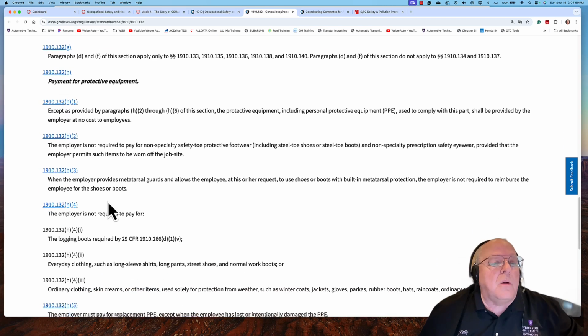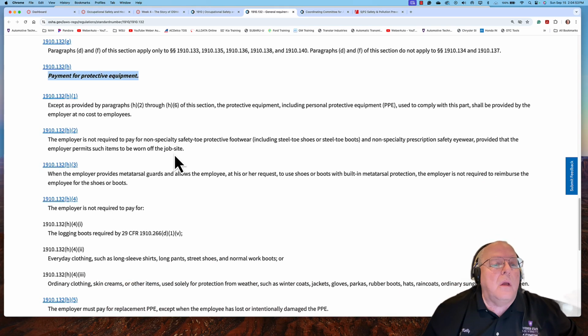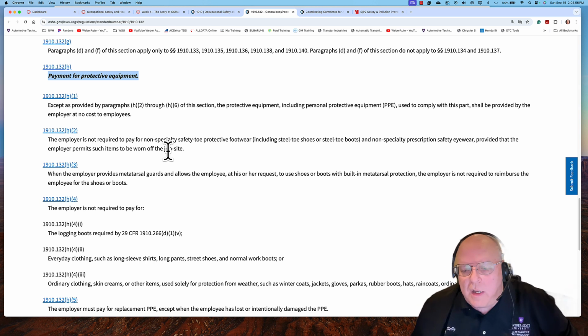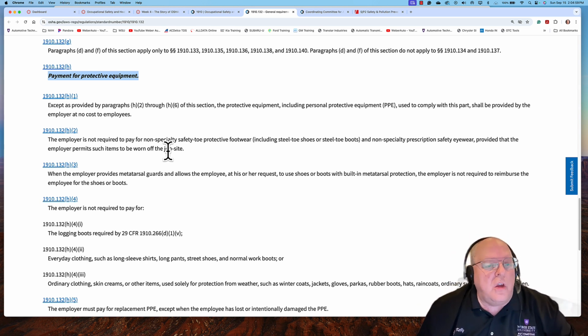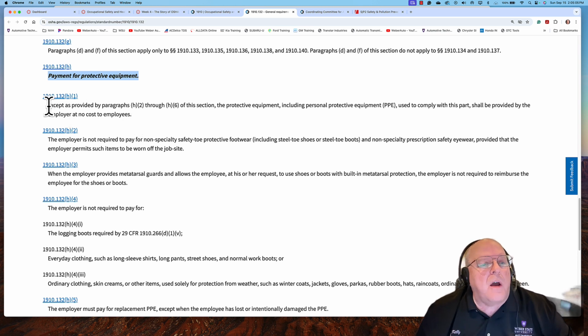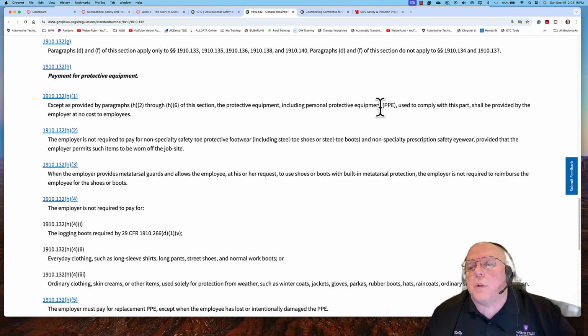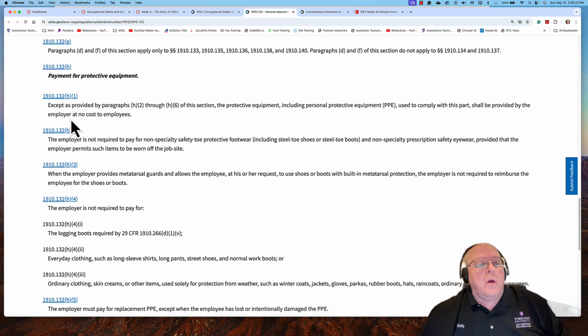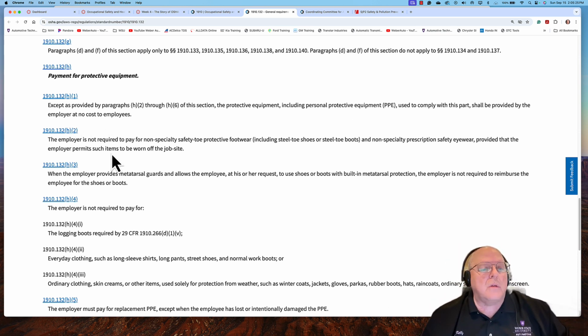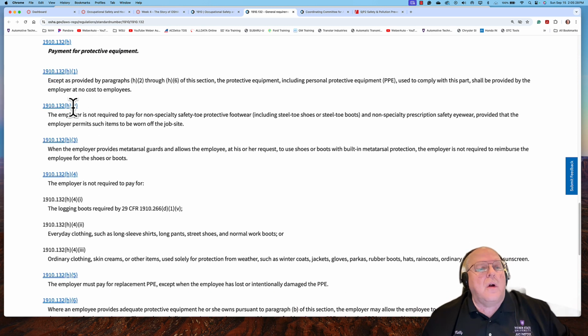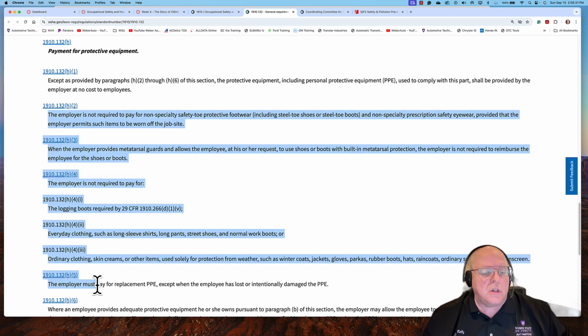All right, now here's a big one right here. Payment for protective equipment. So this is where your employer needs to pay for almost everything, not you. But there are exceptions. So, except as provided in paragraphs H2 through H6, which start here next, of this section, protective equipment, including personal protective equipment used to comply with this part, shall be provided by the employer at no cost to employees. So, here are the exceptions, H2 through H6.